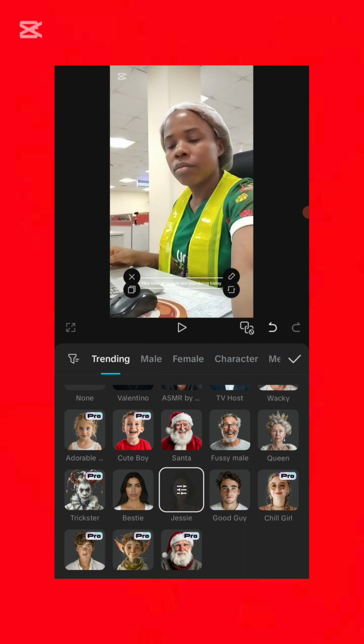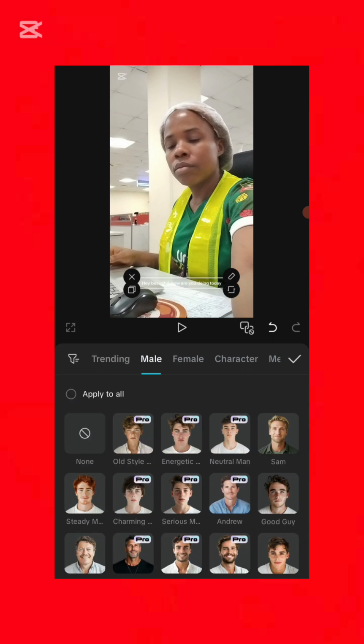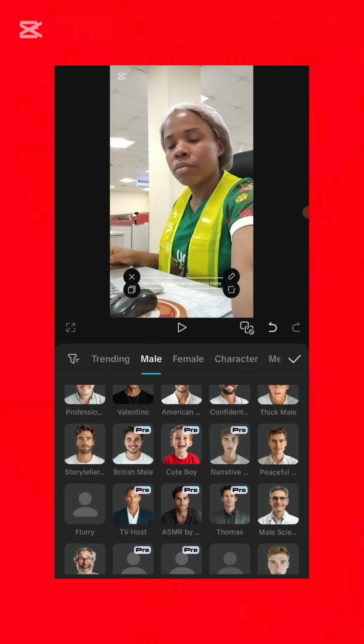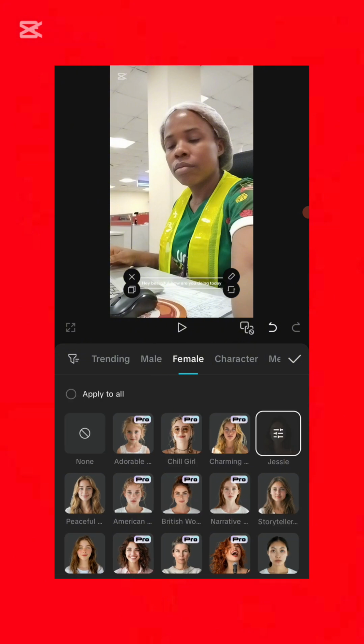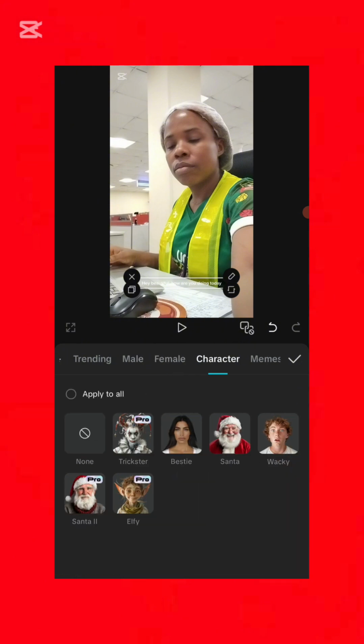So if you want the male characters only, you go to male. You're going to find all the male characters here. And if you want the female characters, you go here. You find all the female characters, including the free and pro plan. Then if you want other characters like some funny characters, you see them right here, right?